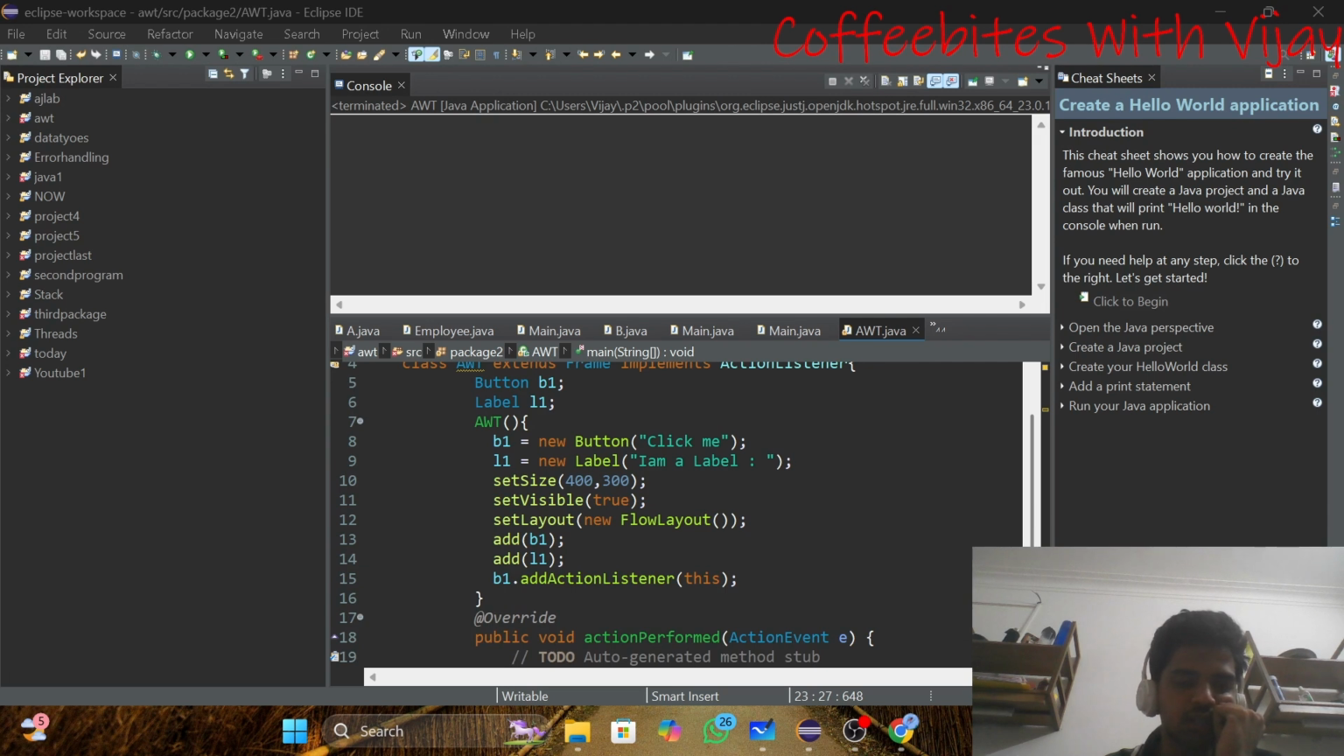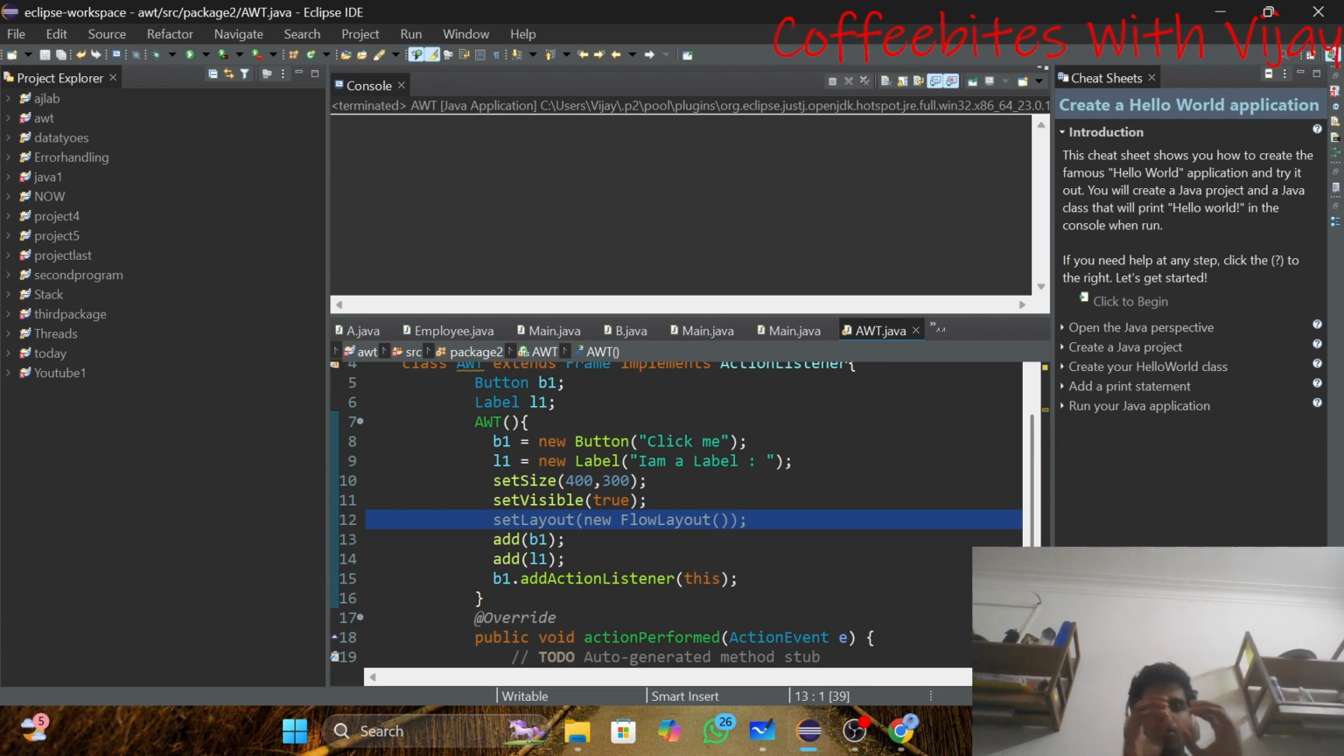And guys, I forgot to explain this set layout, that is new flow layout. What is this line doing? This line adds the components one by one horizontally, in a row-wise manner.